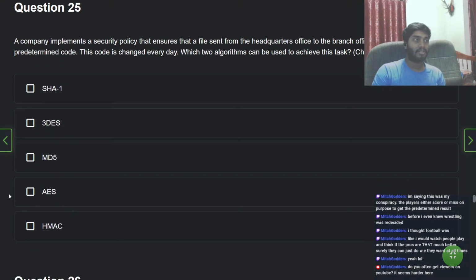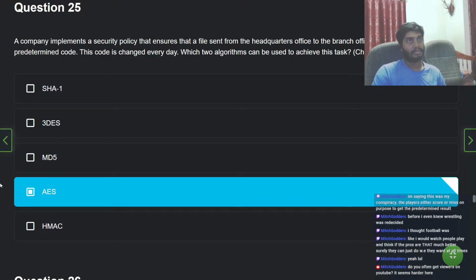And if you want to change the code every day, I guess you could do a yes. Because it's changed every day, it doesn't have to be that secure. Plus, if you're going to change it every day, you know what I'm saying? I think it's between AES and HMAC, honestly.